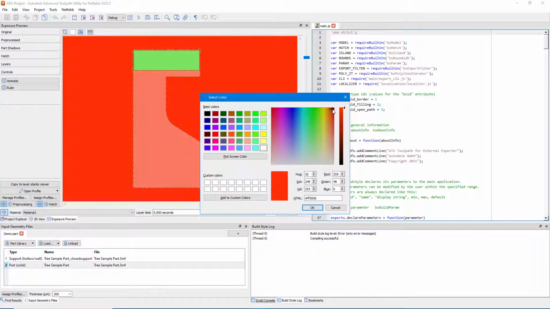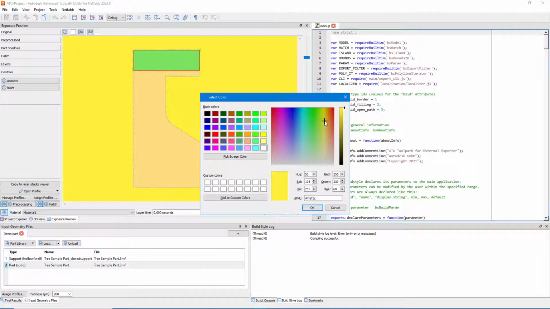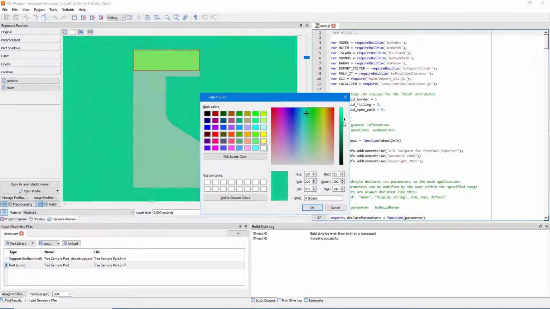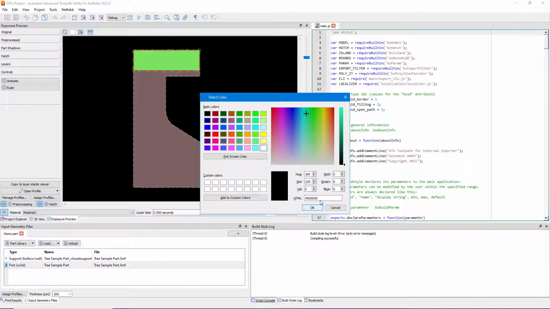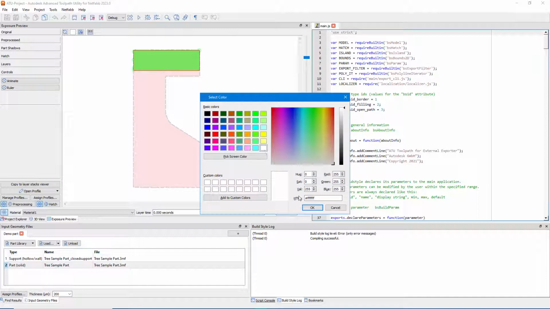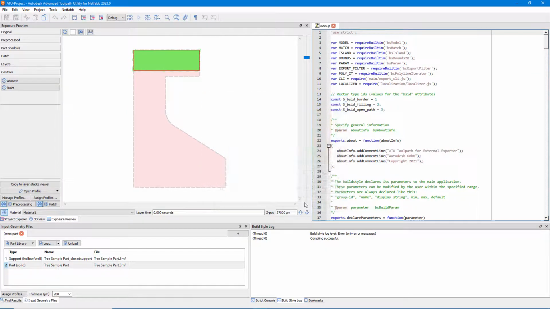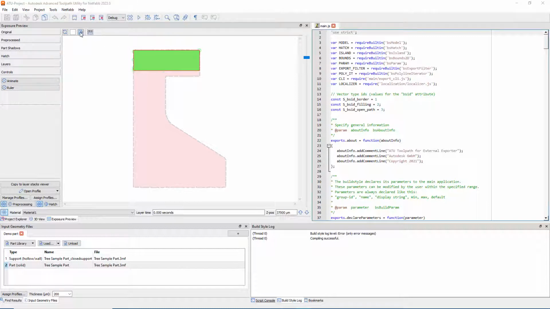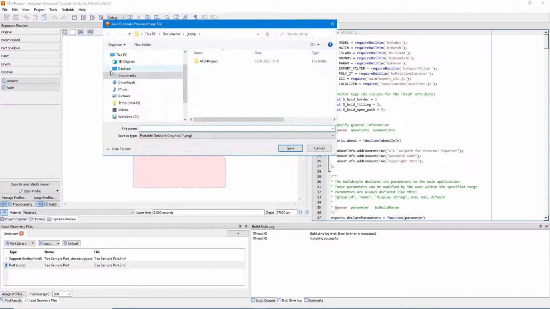The background color should not collide with colors of other items in the toolpath preview. By default, toolpaths are drawn in green. But within the script, a custom display color could be assigned to each toolpath. An image file can be exported, capturing the current toolpath preview. Only PNG files can be created at this point.